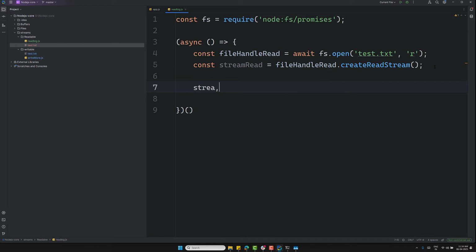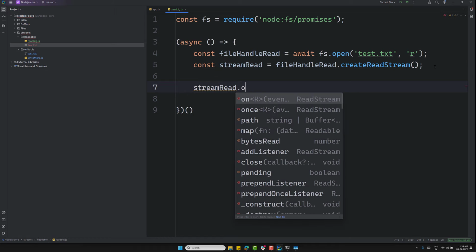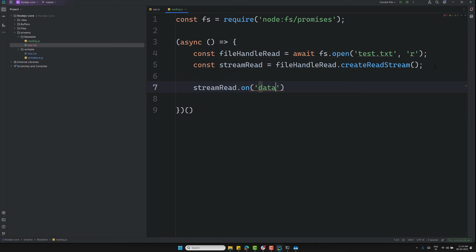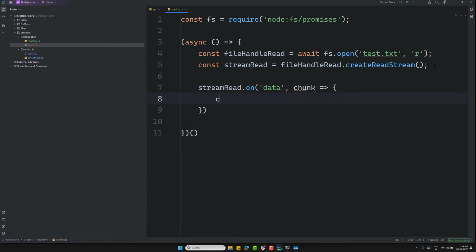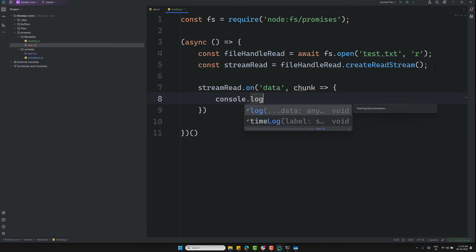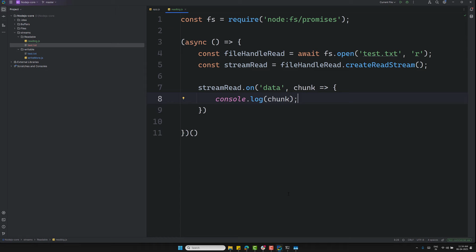That is streamRead.on data, and you will be getting the chunks here. I will do console.log of chunk, so you will get each chunk. Fine, that's the thing. Now let's try to run this one.